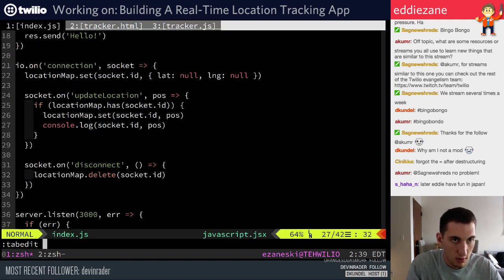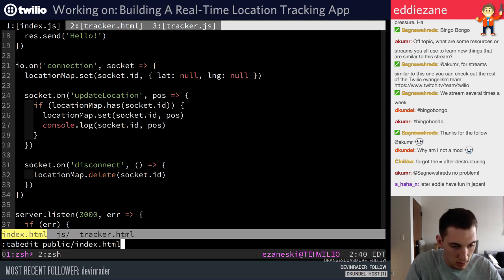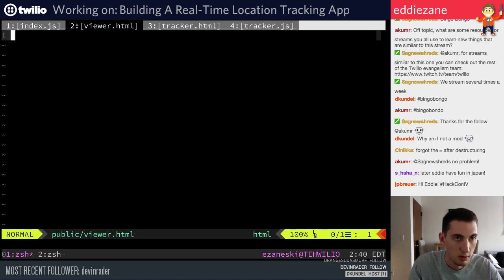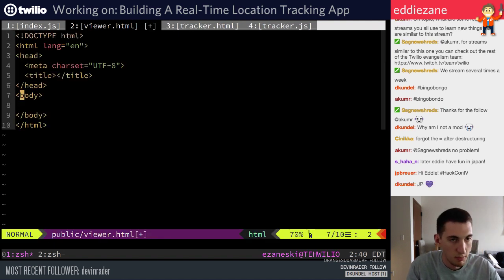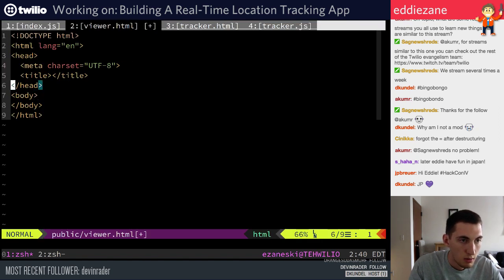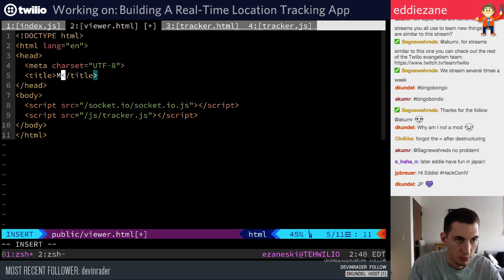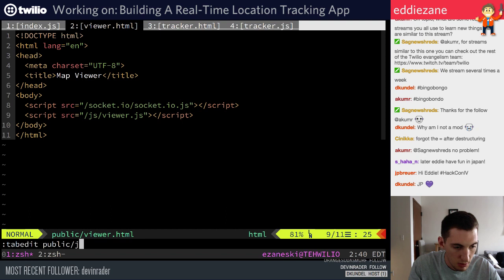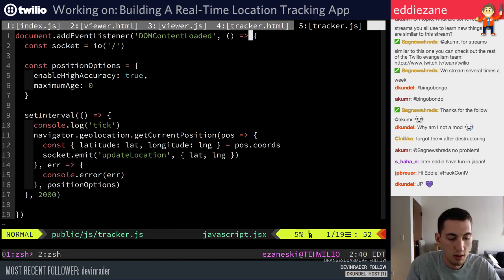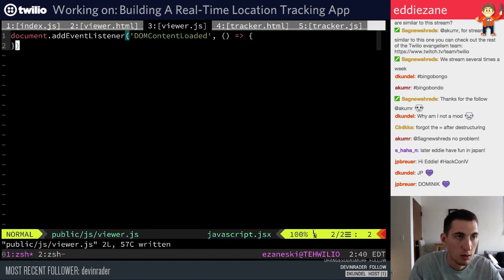So next to the tracker, let's create a new HTML file. And we'll call this one view.html. Viewer, I guess that works. Save that. Spit out an HTML file. Very cool. And we'll need some of the same stuff, so let's just copy this. And the title should be map viewer. Which also means we need a public viewer.js. And I'm going to grab this thing. Okay.